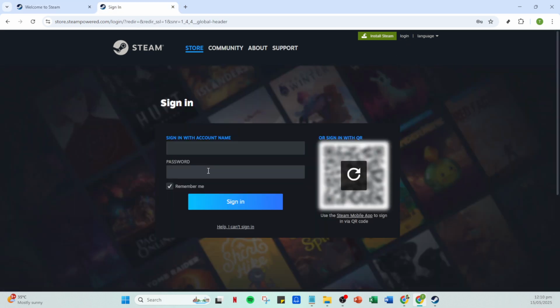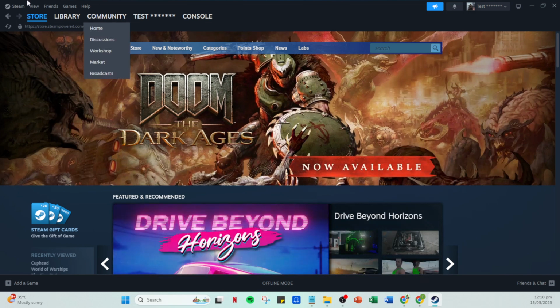For those who may not have an account yet, you'll need to create one by following the prompts for new user registration. If you already have an account, you simply need to enter your account name and password. Remember to keep your login details secure to protect your account from unauthorized access. Once you've entered your credentials, go ahead and click on Sign In to access your Steam homepage.